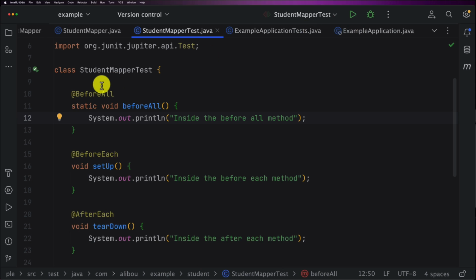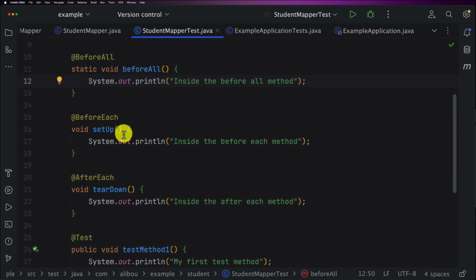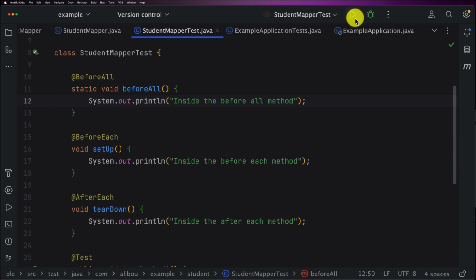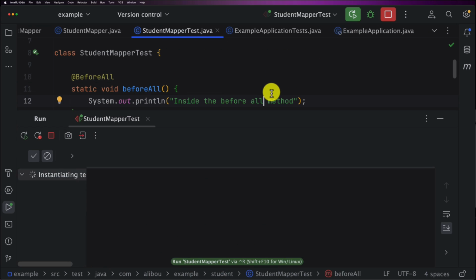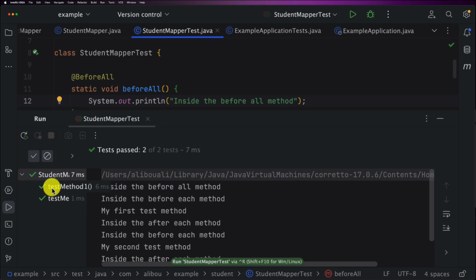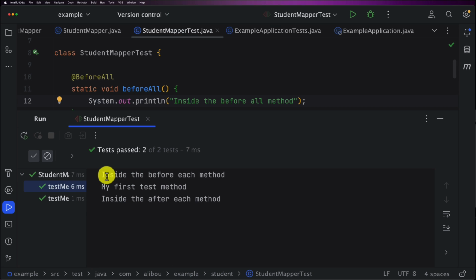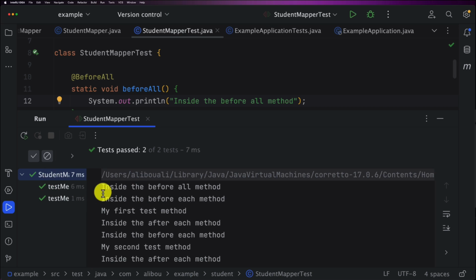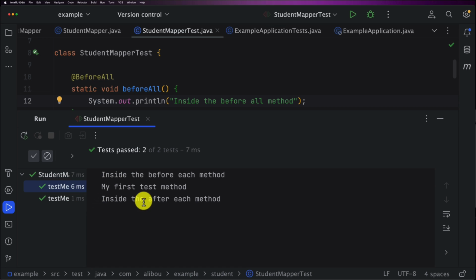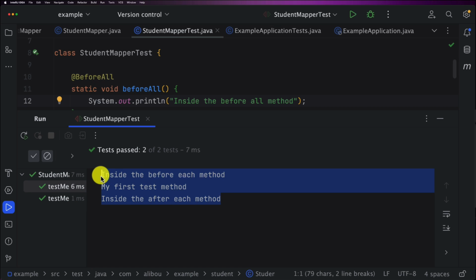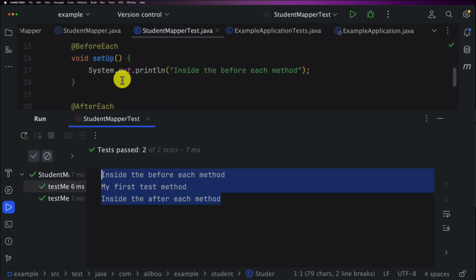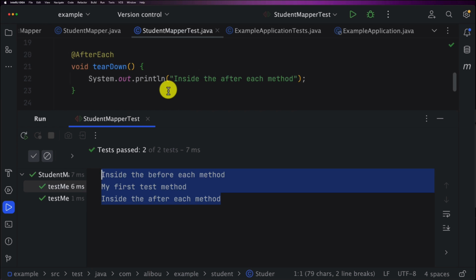So now when I run my test, you can either run it from here, or click on this play button, or just run one of the tests. So let's go ahead and rerun the whole class and see what we have. For example, let's select this one. So here, when we select the method, we see only these three output messages, which are the before each, the method, and then the after all.